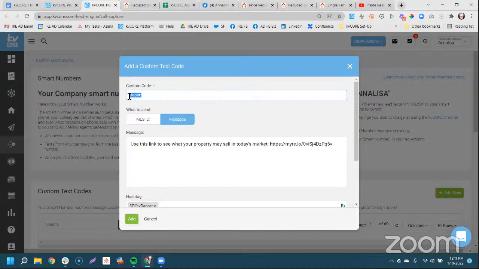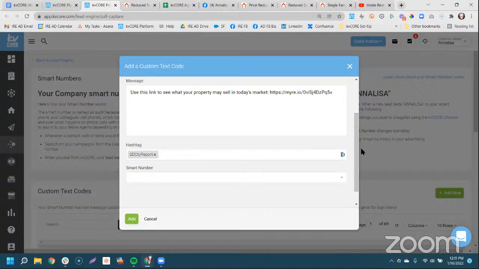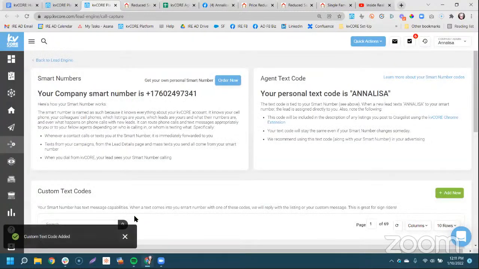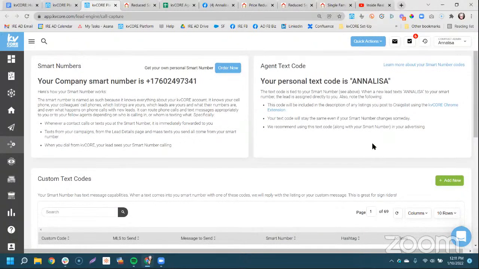So now we know whenever somebody texts code to the smart number, whether it's my company office or team or my own as an agent, they're going to be sent this information and they'll be tagged with the SD County report. And then I just choose the number. Add. So now you've set a custom text code to take people to that valuation site. And when they sign up via that valuation, they land as a seller lead.